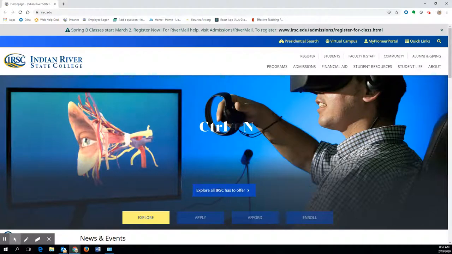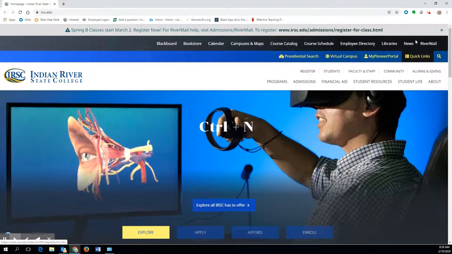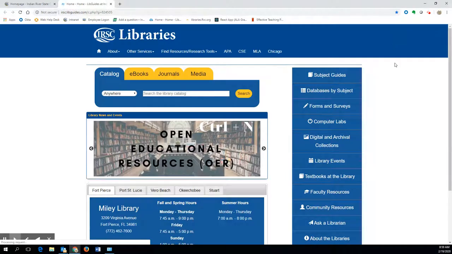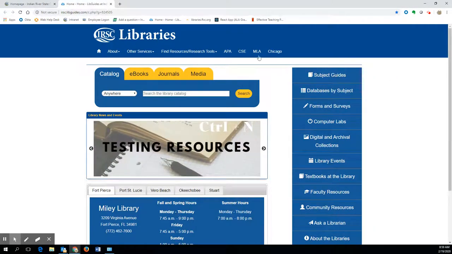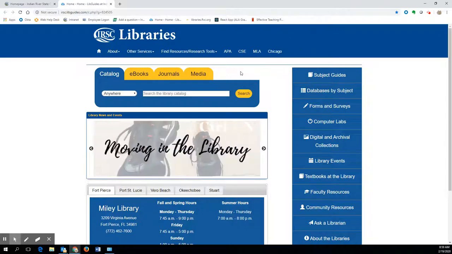Start off at the library homepage by clicking Quick Links on the IRSC homepage, and then Libraries. On the library website, you will see all the available citation guides at the top of the page. Next, click on MLA.